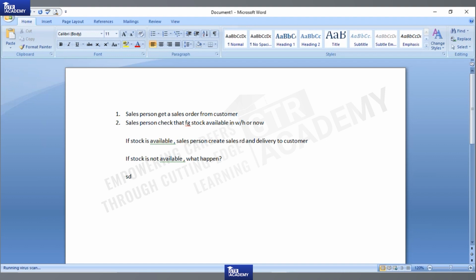Then what will SD do? Create a demand. Then SD creates a demand to PP, production planning, to please produce this material as per requirement, because we have to sell it.